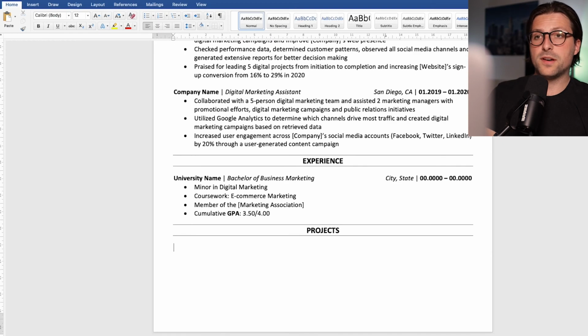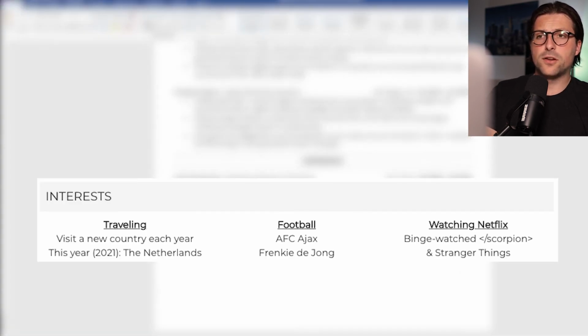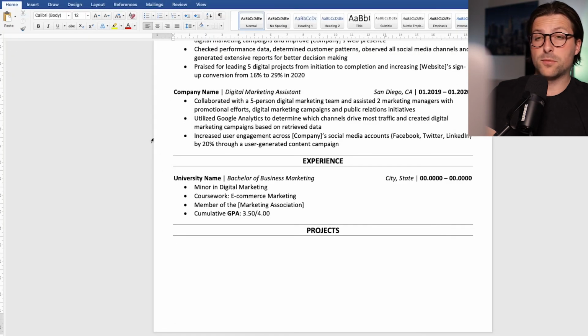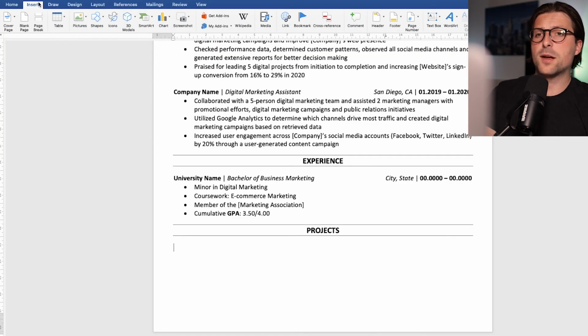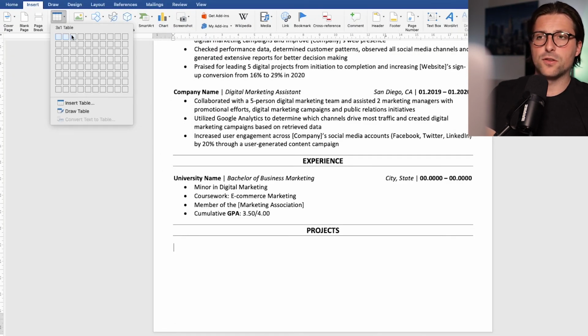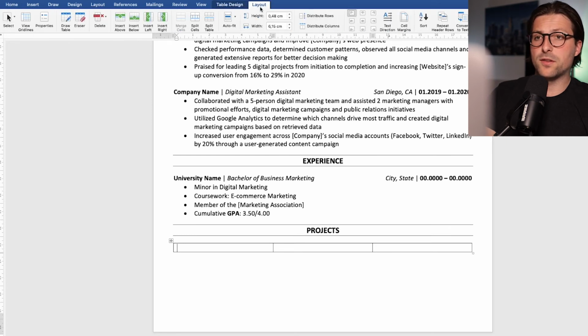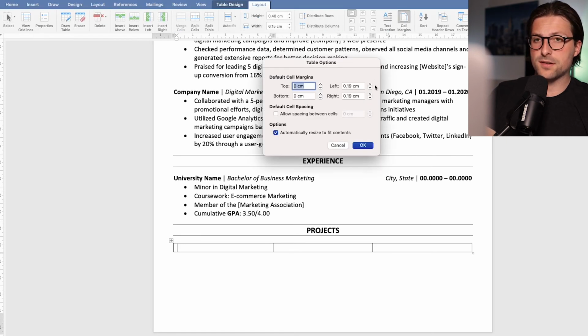Okay, now if you still have some space left, you can also add an interest section, like you see in the screenshot. It's a great way to show the human side behind the resume and also relate to the reader's interest. But for this specific job application, I prefer a project section, so I can combine my experience and affinity with digital marketing, and perhaps also relate to the reader's interest.